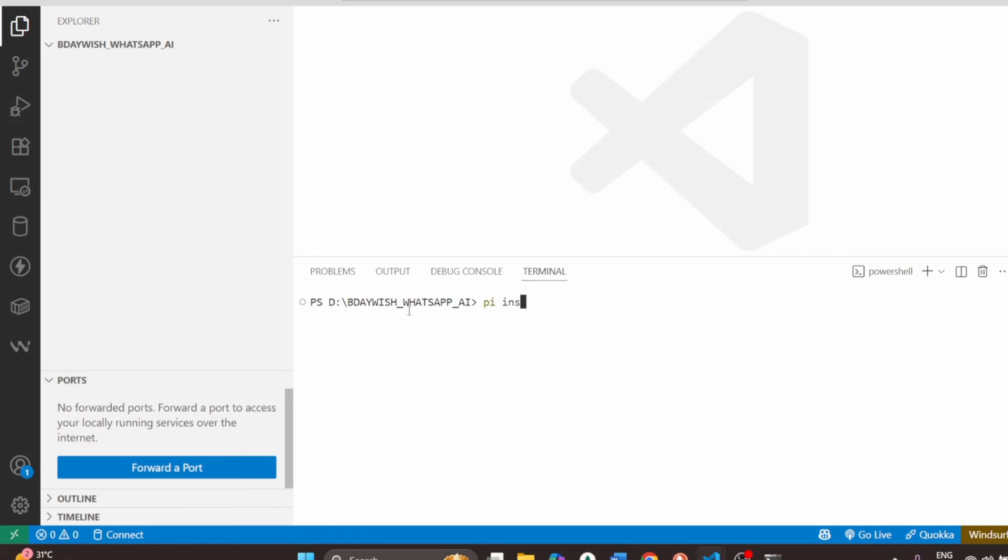So first we will install the required libraries. Pip install. Then first we need PyWhatKit. This library lets us send WhatsApp messages automatically. Then we need PyAutoGUI. This helps us to press enter automatically to send messages. As you saw in the demo, the message is sending automatically, right? So for that we need this library.